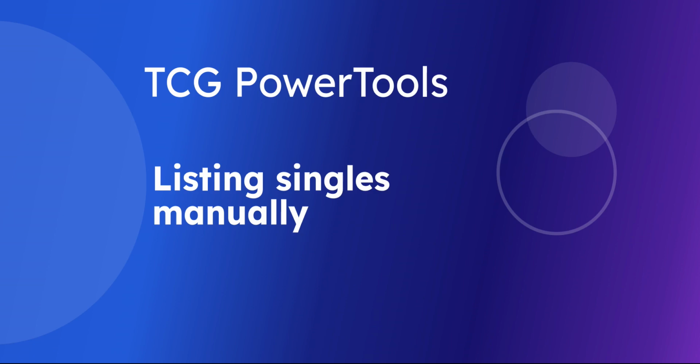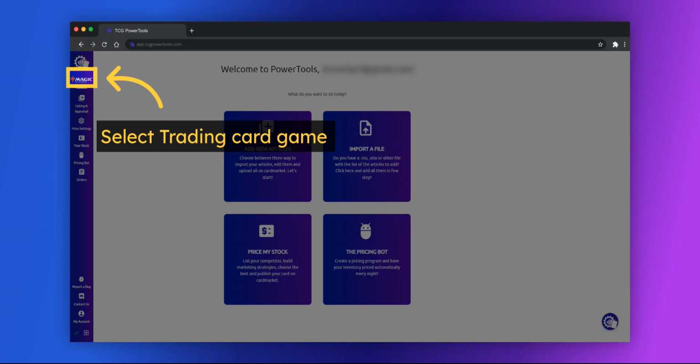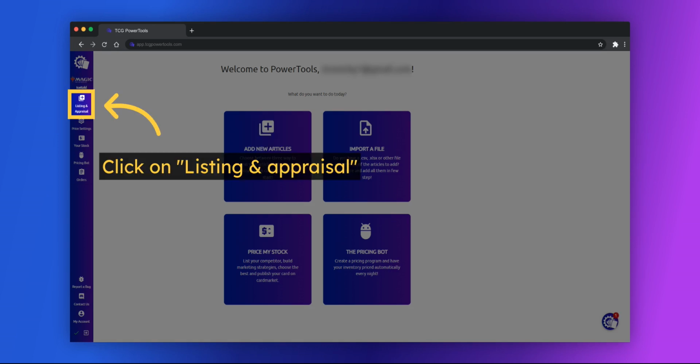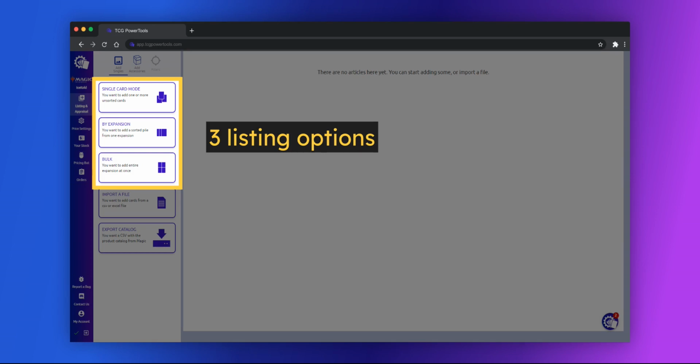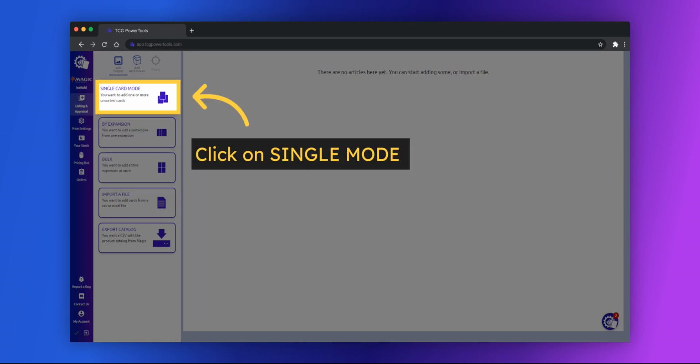This guide will walk you through the process of manually listing singles using TCG PowerTools. To begin, choose your trading card game by simply clicking on the game icon. Now let's head to the listing and appraisal view. There are 3 ways to import your cards manually, edit them, and upload them all on Cardmarket. Let's start with the first listing method, and then I will guide you through all the different options.